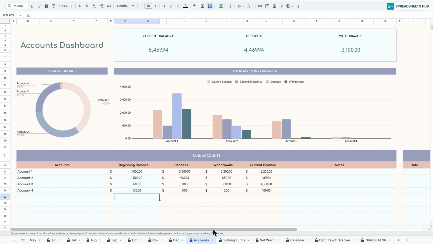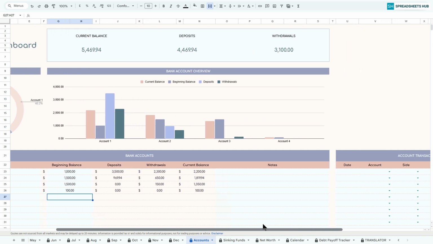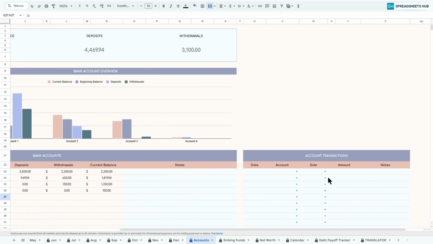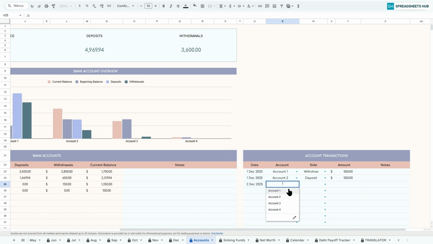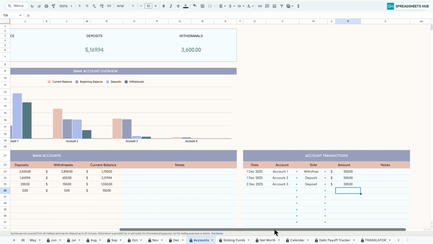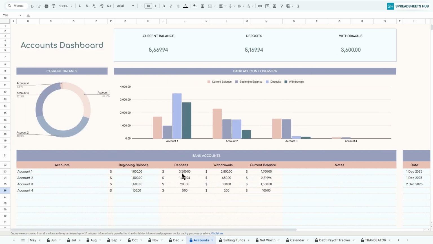If you need to show the movement of money between accounts, this information must be specified in the account transactions table. Let's record money going out of the first account and coming into the second one. Or it can simply show a deposit to the third account. This data will also be included in the deposits, withdrawals, and current balance columns.